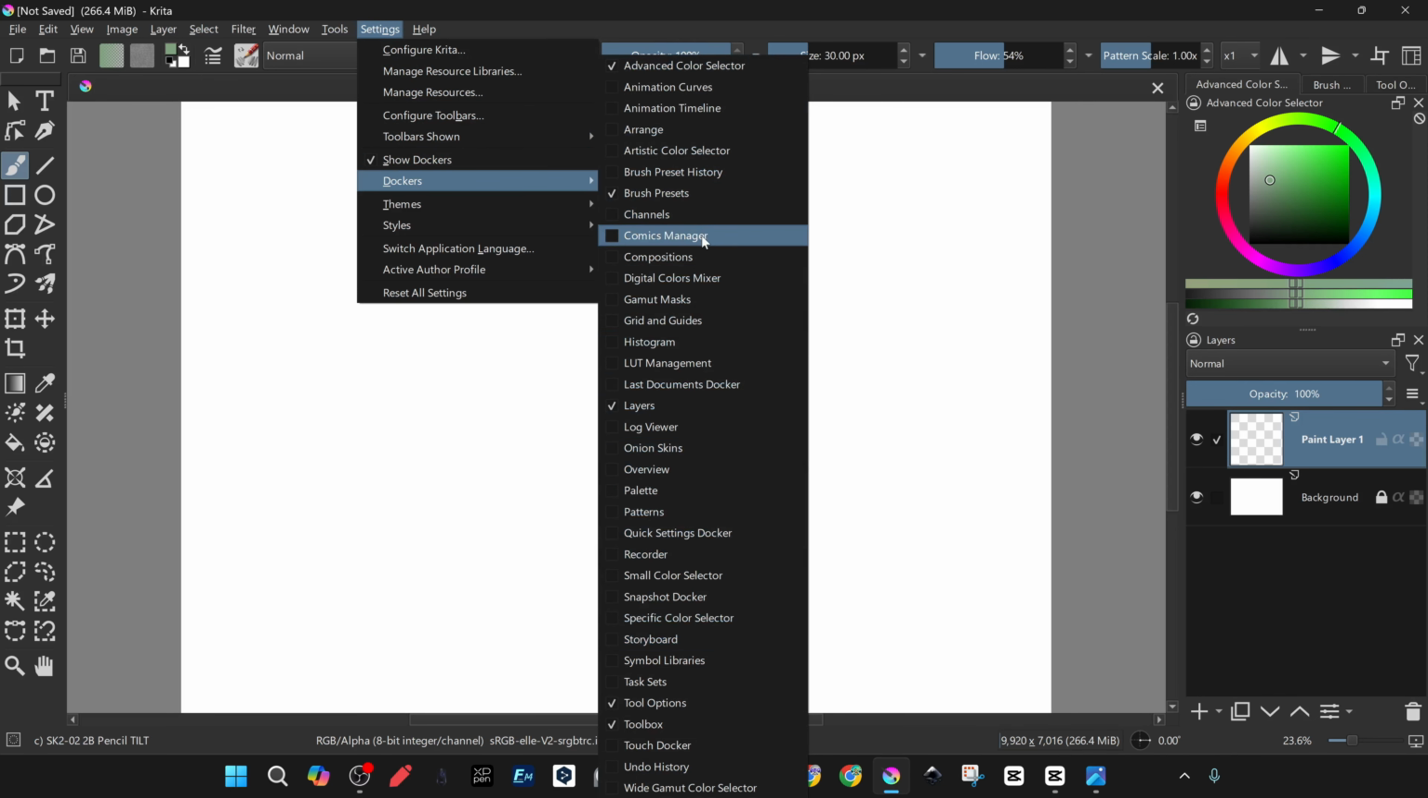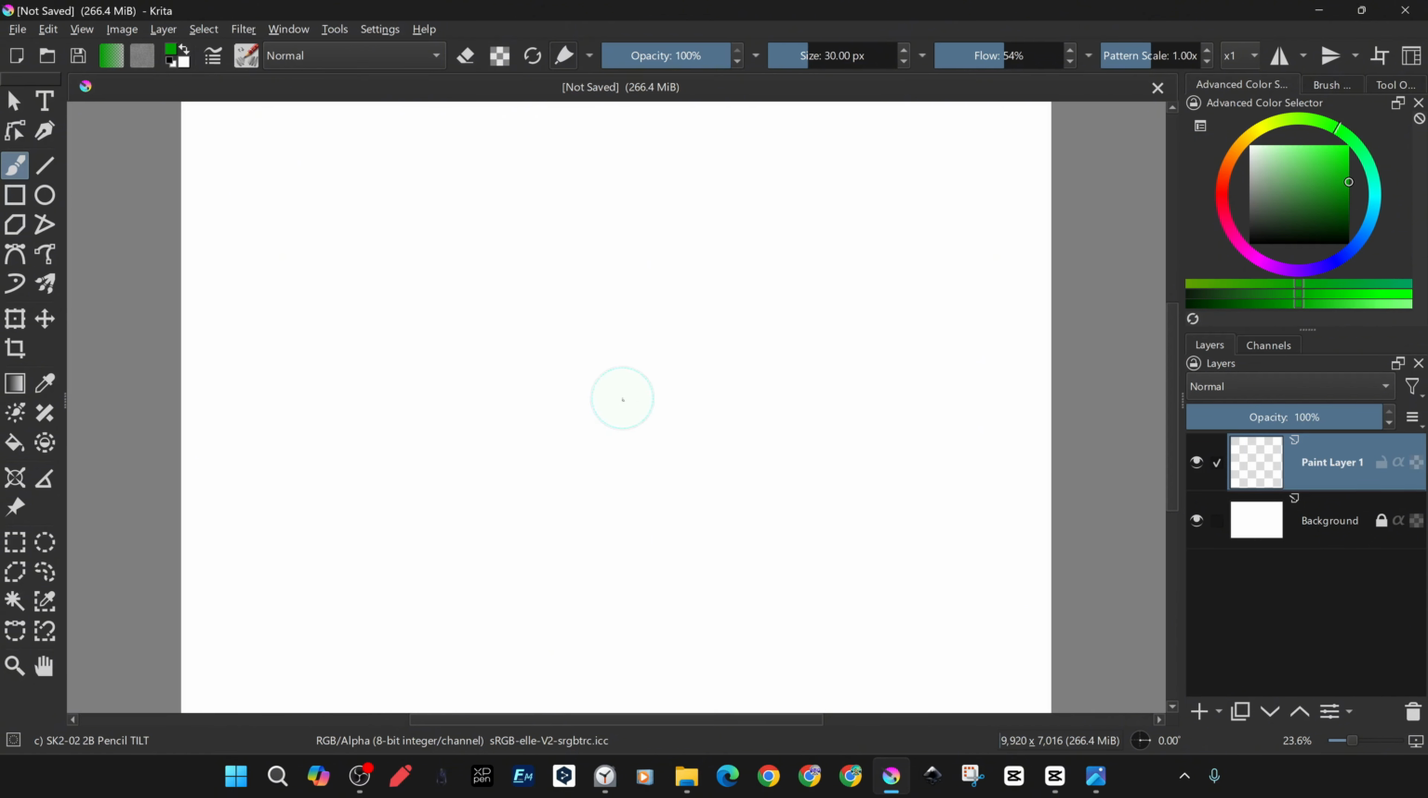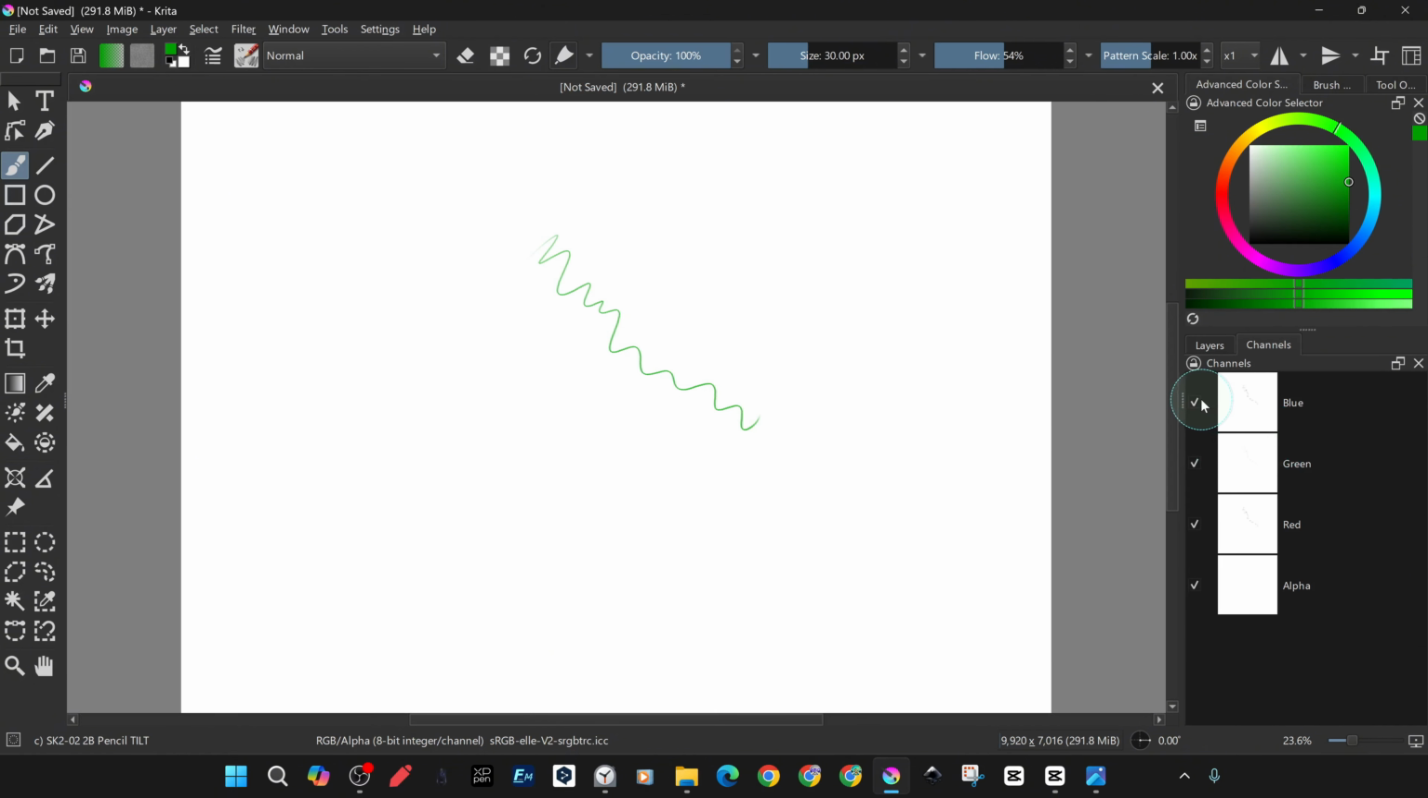We add the channels docker next to the layers. Actually, this is a feature I never use in my current work. But let's show that it exists.